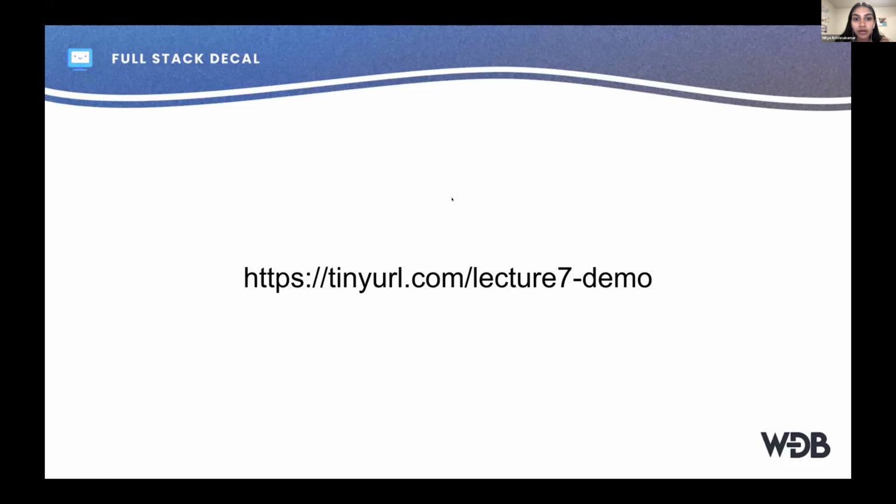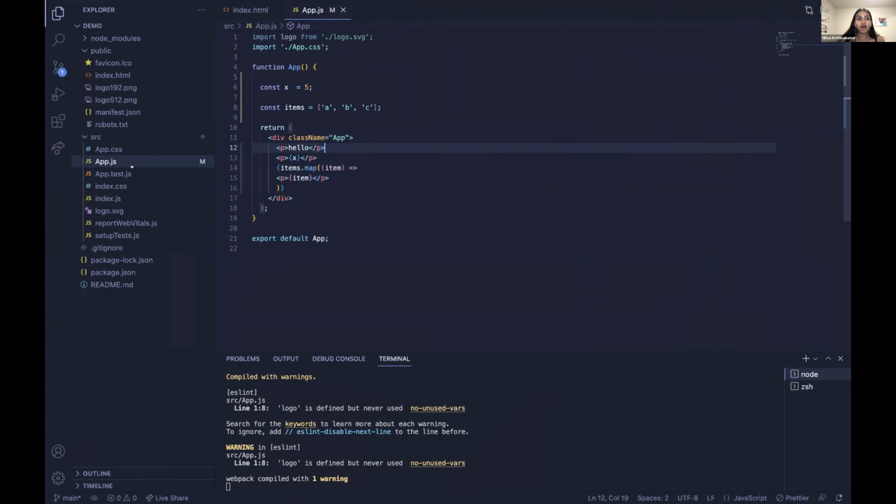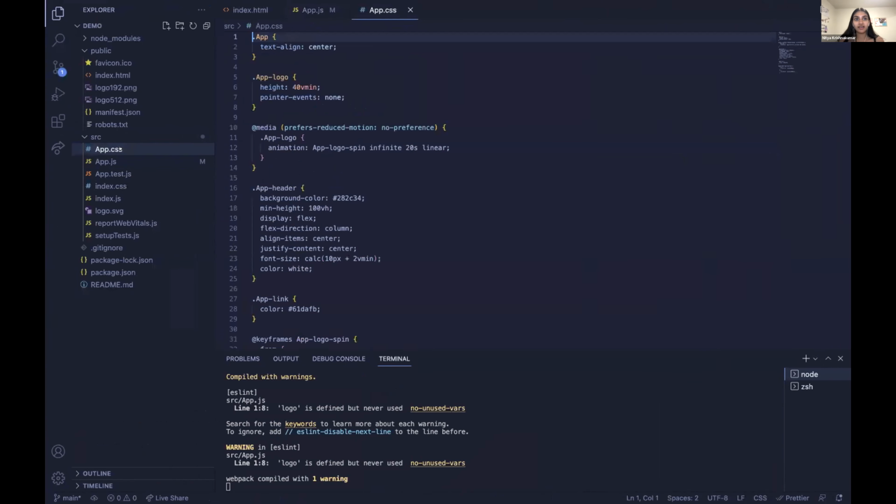Sorry, there was a question. Is class name equals app required? No, it's not. So you can see up at the top of app.js, it's importing app.css.